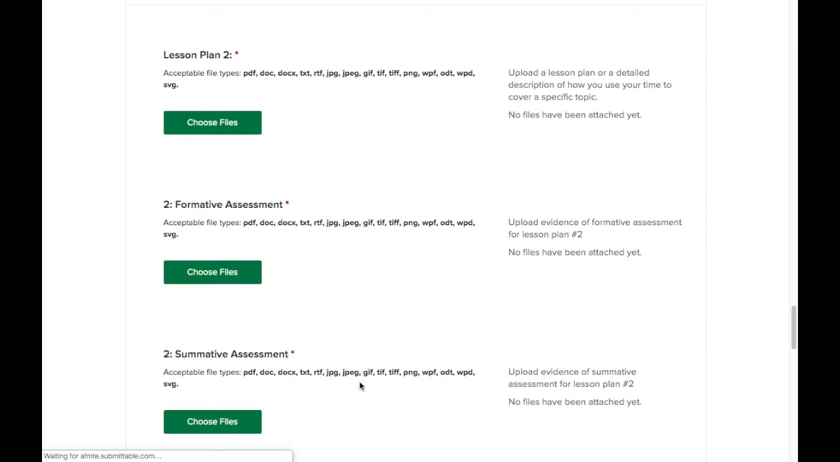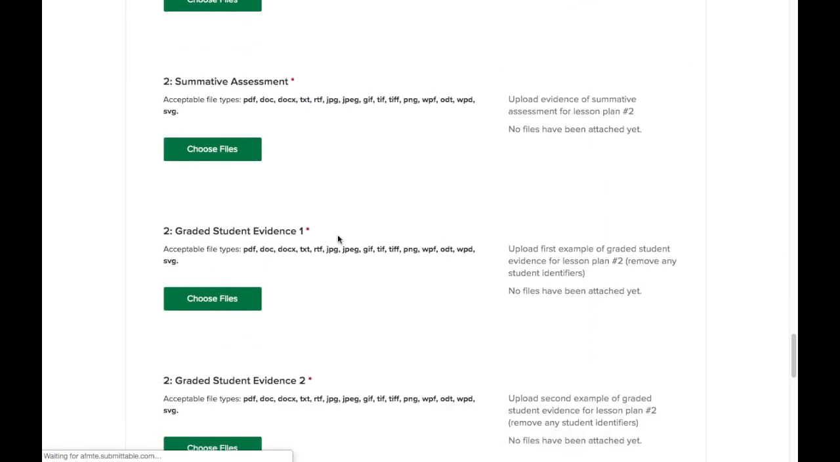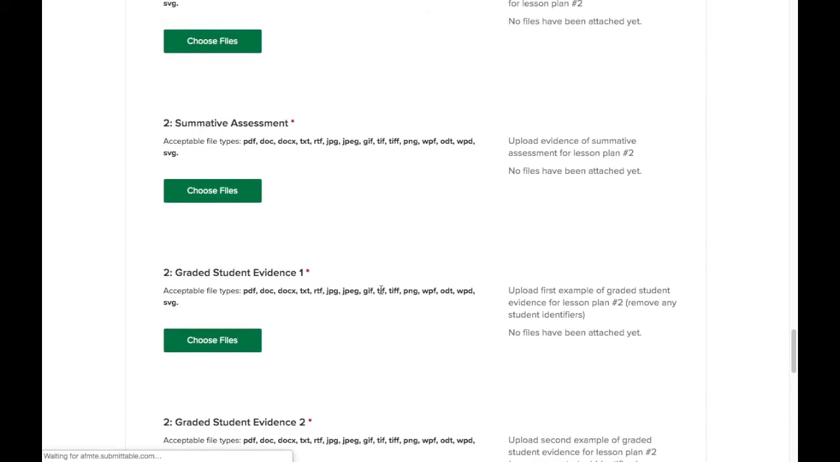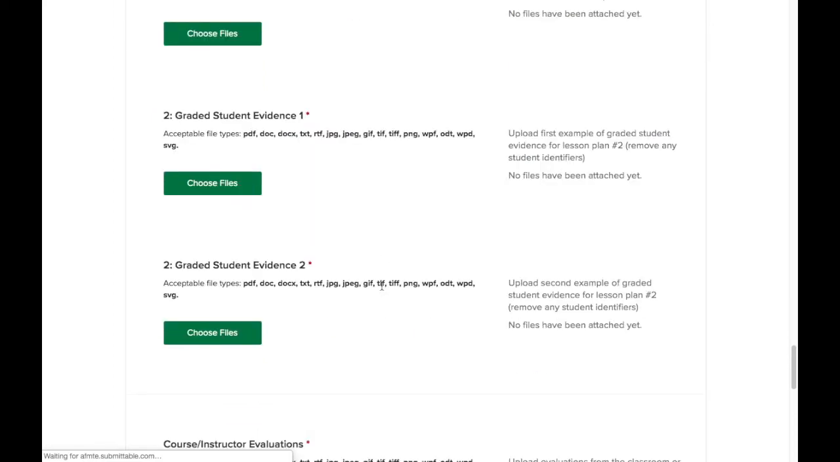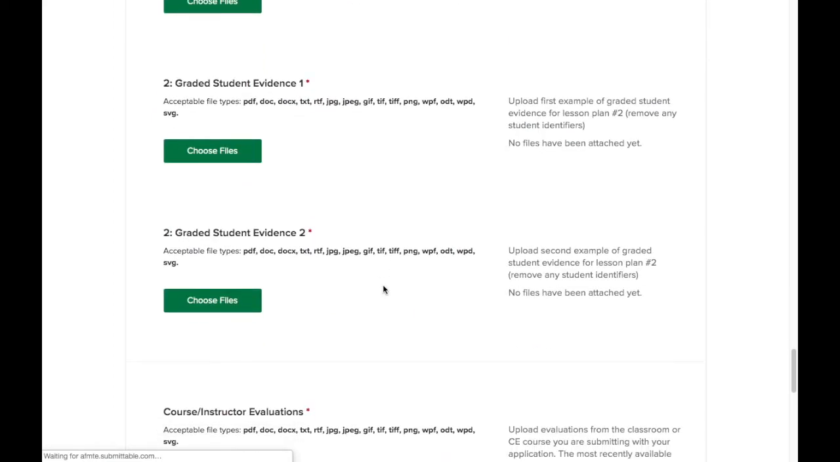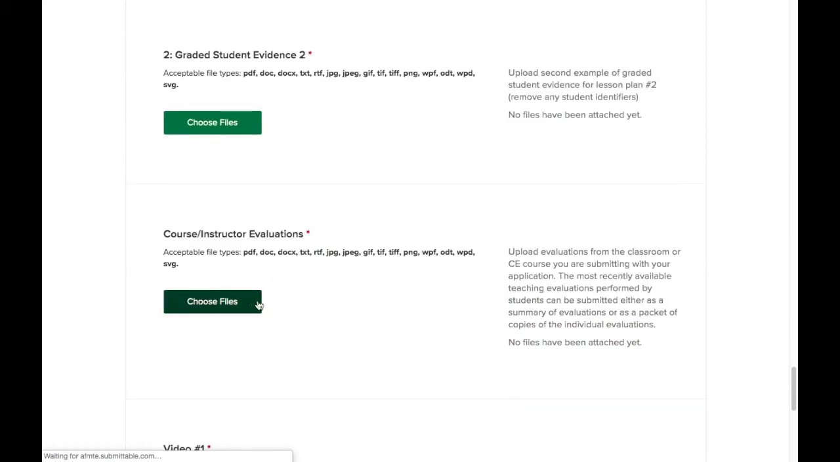So in fact, you may end up submitting the same example of summative assessment for both lesson plans if indeed that's the case. But you'll want to also submit graded student evidences that are different from the ones you submitted for lesson plan number 1. So evidence that you actually use those assessments in this lesson plan. You'll do those here. And then you'll submit examples of your instructor evaluations.